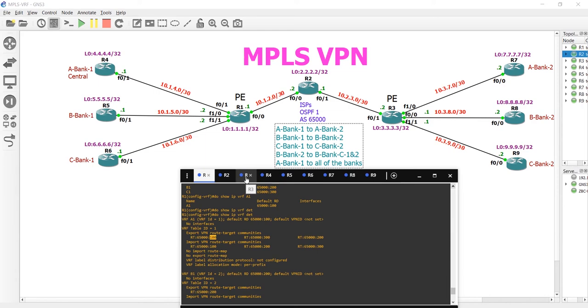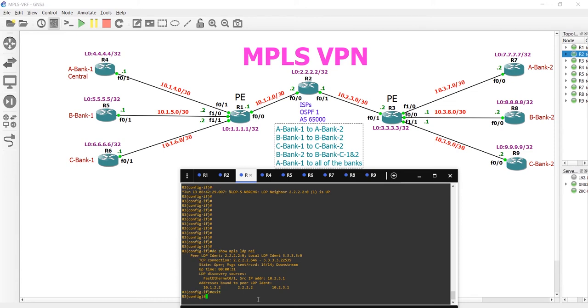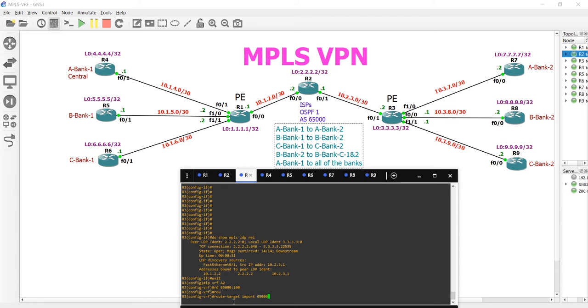Okay, and in R3 also we should define VRF. How to define VRF here? IP VRF A2. Here is A1 and here is A2, but something is the same. Which one is the same? The RD is the same: autonomous system number and 100. And route target import only; this one can see only R4. In this situation, you should write here only 100. Okay?